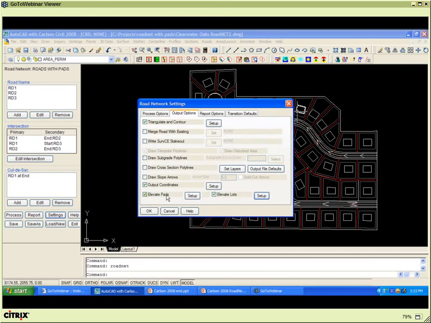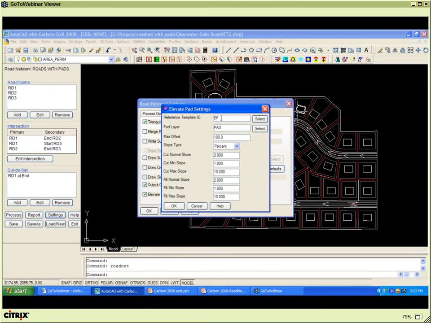Now my elevate pads. If I come in here to set up, I've got that to reference the edge of pavement. The layer that my pads are on is the pad layer. And then I can set up all types of things as far as percent slopes. I can also do a ratio vertical. So I've got a 2% normal with a cut minimum of 1% with a cut max slope of 10%. And I've got that set up in the field to be the same thing.